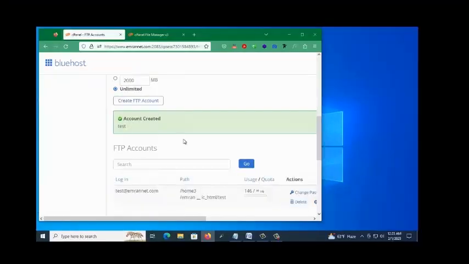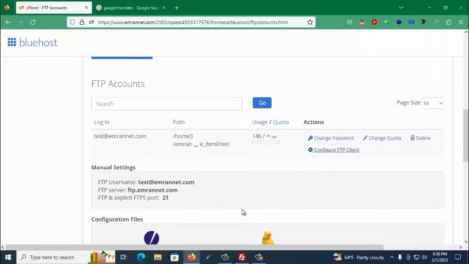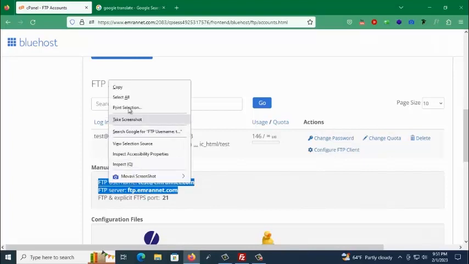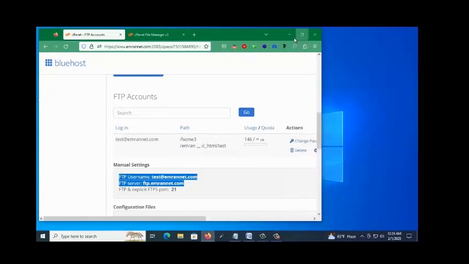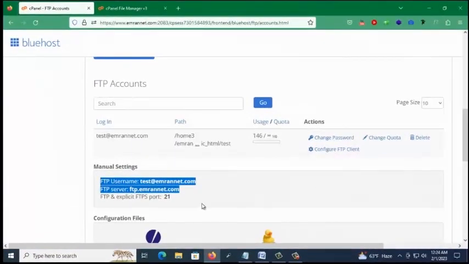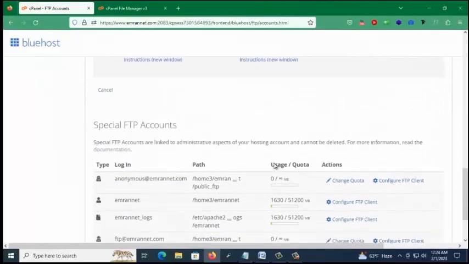Your FTP account will be visible here. You can change the password, change the quota or delete the account. After that, just click Configure FTP Client, and you will see the FTP username and FTP server visible here. Just copy them. I will open a notepad and note these settings. Here is the list of all the FTP accounts I am using at the moment.